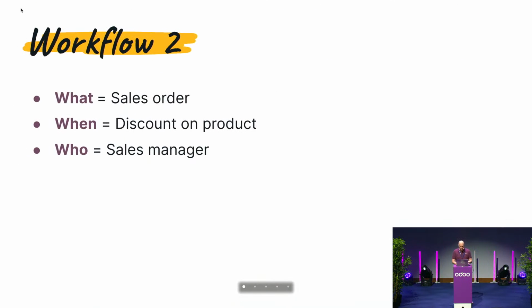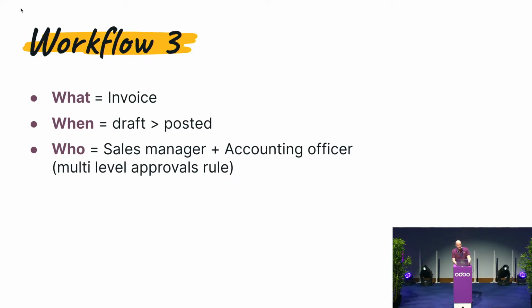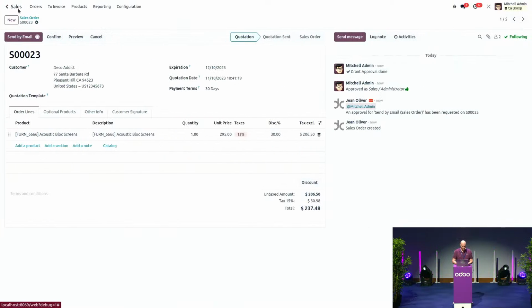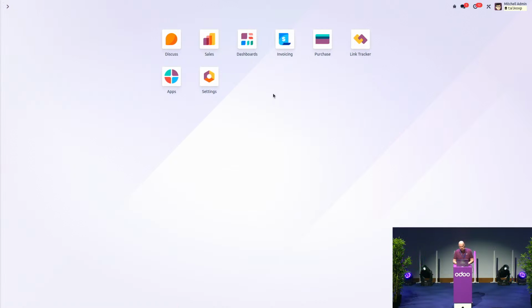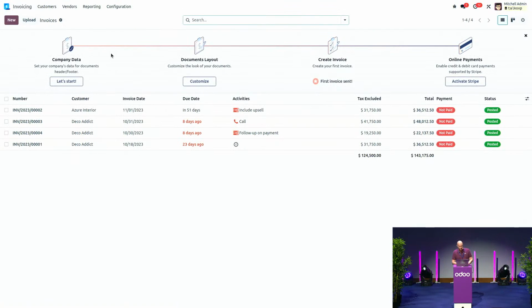Let's go back to the third one. So here, what needs to improve is the invoice, when it goes from draft to posted. And now it's multi-level approval rules. So you need to have a sales manager and an accounting officer that need to validate. So let's go. So Mitchell admin again. We'll go in the invoicing.